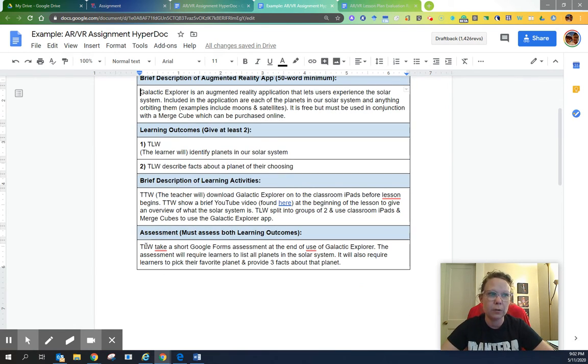The learner will take a short Google form assessment at the end of use of Galactic Explorer. The assessment requires learners to list all the planets. So right there, you're meeting learning outcome 1. It also requires the learner to pick their favorite planet and provide 3 facts. So there, you're meeting learning outcome 2. You're assessing both learning outcomes.